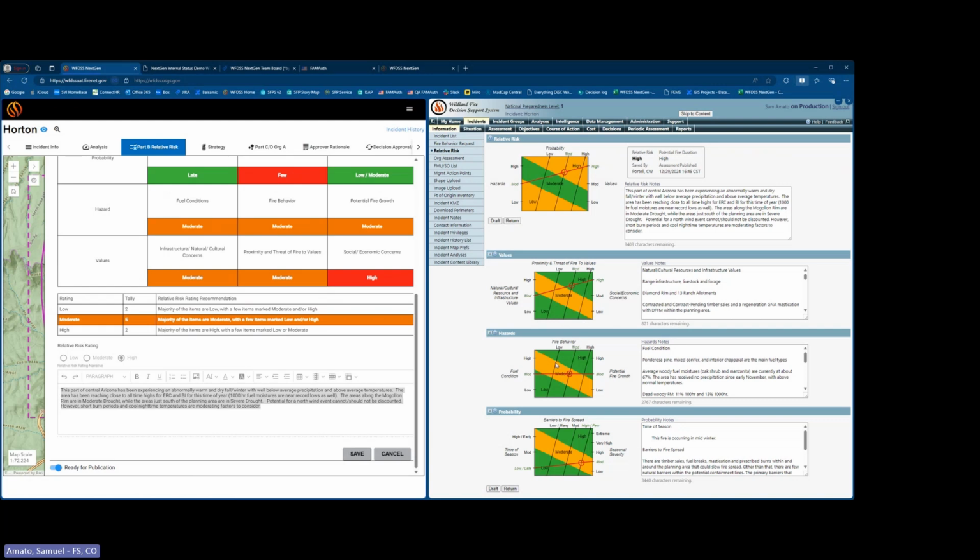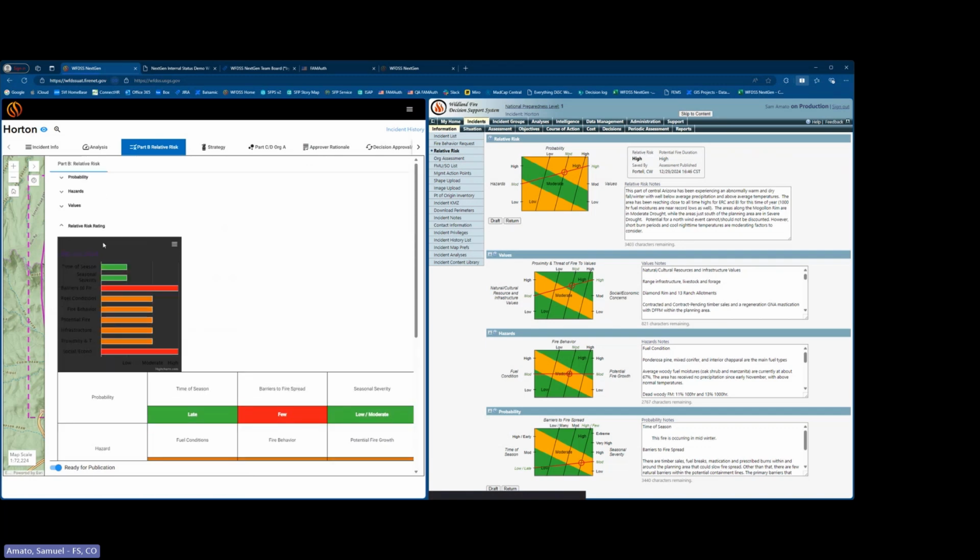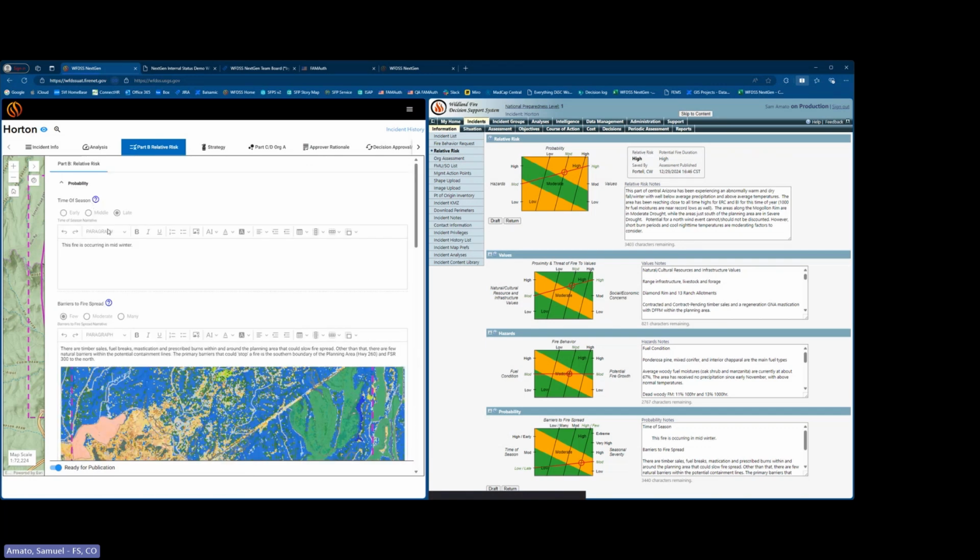The other difference is in NextGen, we allow the user to do each element individually. So time of season, barriers to fire spread, and then you can also upload things like images into this rich text editor for each element. Whereas in Classic, users usually break these out manually on their own. So they'll break out fuel condition or time of season, etc. So it gives them a little bit more flexibility to dive into each of these elements.